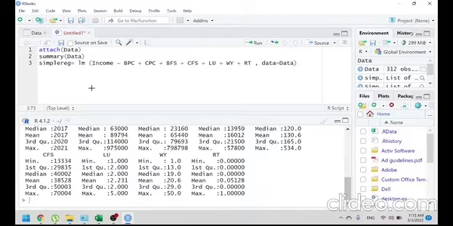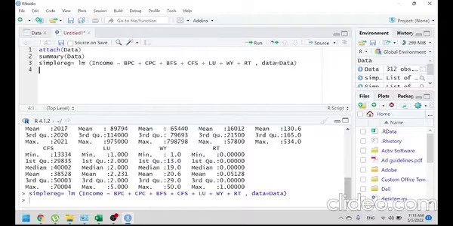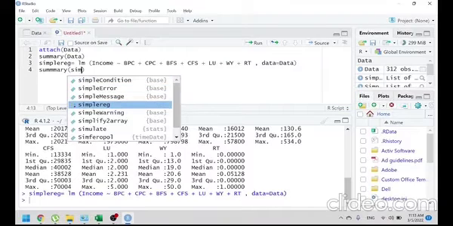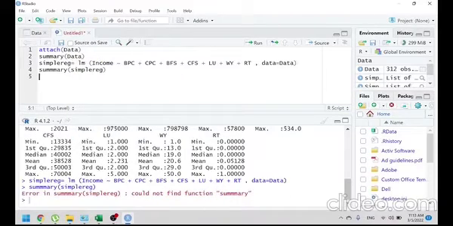So I wrote the complete command here, simple regression lm, which is a command for income, the first variable. This is the dependent variable. We're going to run the regression for the intercept, bpc, and the second, third, fourth, all the variables, and after that data is equal to data. So I'm going to press Control Enter. It's all here. If you want to see the summary of simple regression, Control Enter.